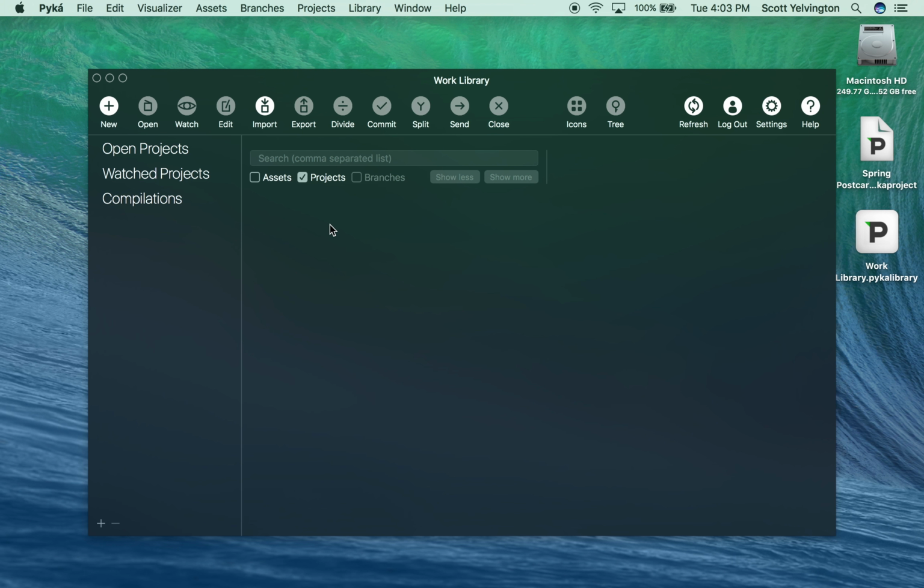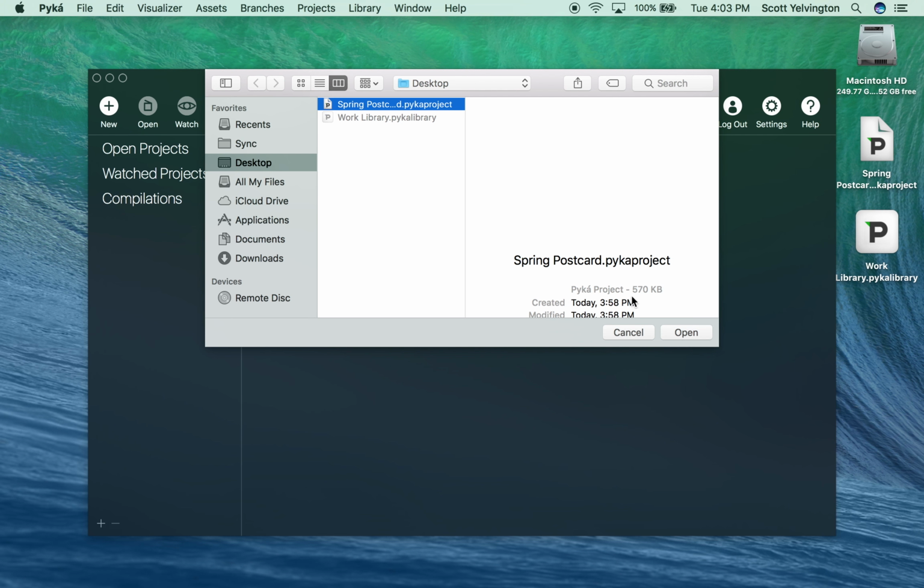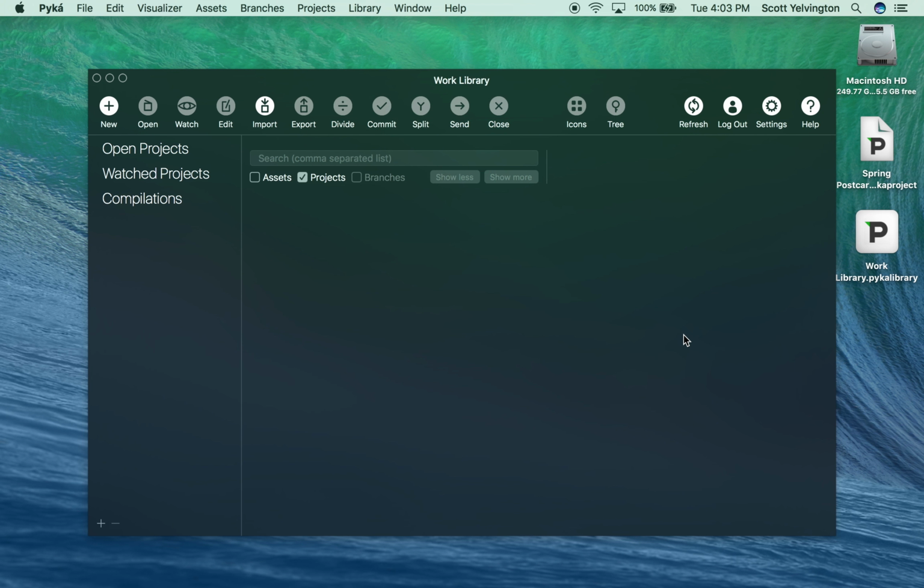This comes in handy if you have to share a project with someone who doesn't have access to your Pyká library. To import a Pyká project, click the Import button. Select the Pyká project you wish to import and click Open. From here, Pyká sends the project to the managing user to process into the library and will appear shortly thereafter.